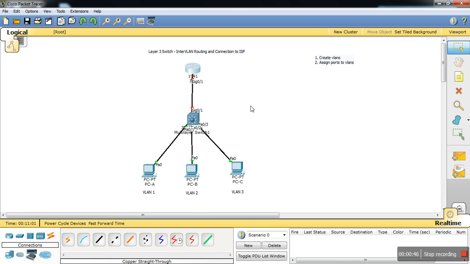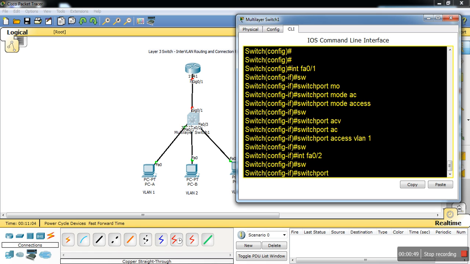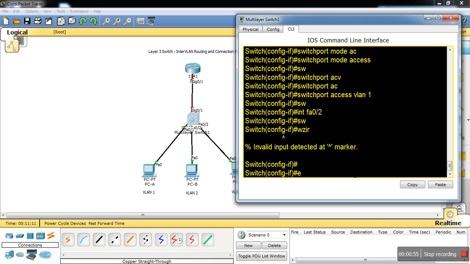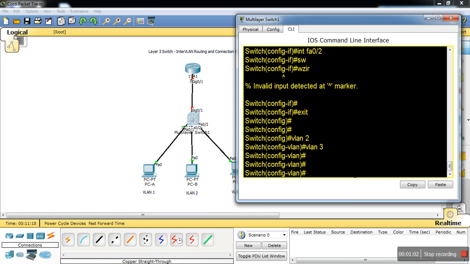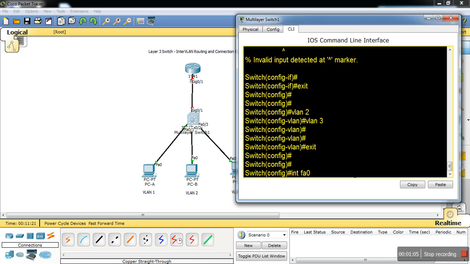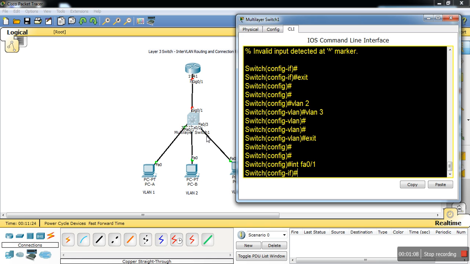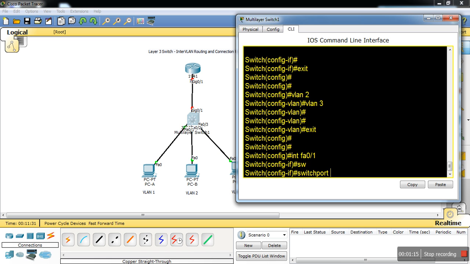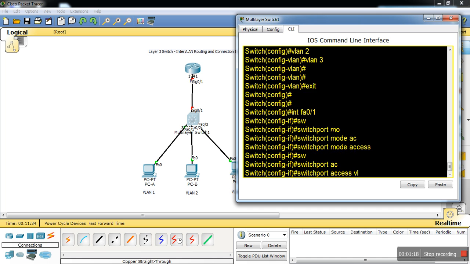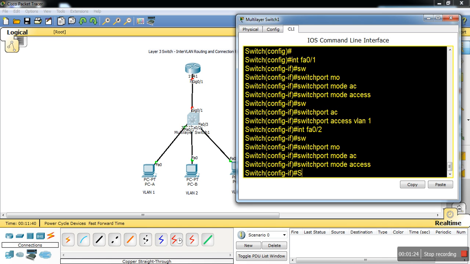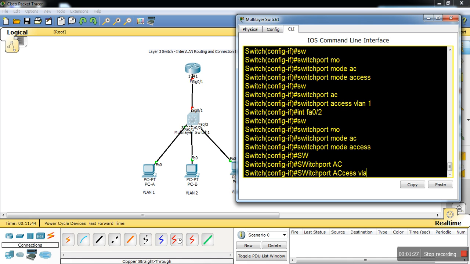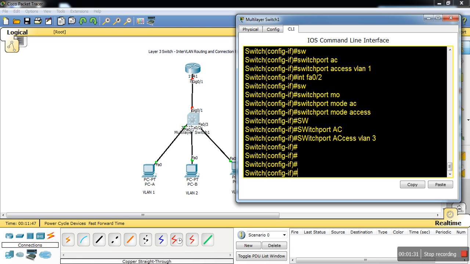Okay, so let's start. First step: I actually created VLANs, but I'm going to repeat that for you. Here you can see VLAN 1 is already there, then we have VLAN 2 and 3. Interface FA 0/1 is going towards VLAN 1, so I'll say switchport mode access, and then switchport access VLAN 1. Then interface FA 0/2, switchport mode access, and switchport access VLAN 2, and the same for VLAN 3. So we just assigned all these.